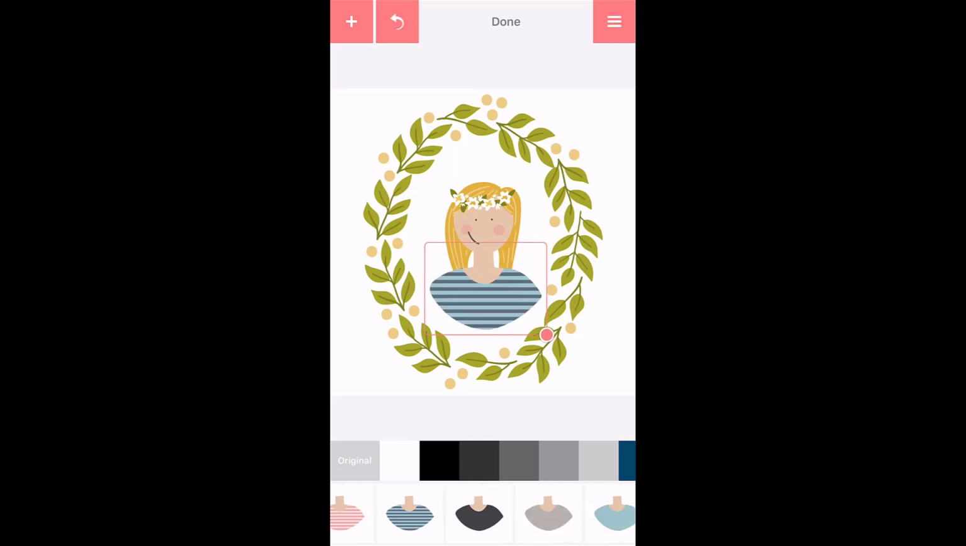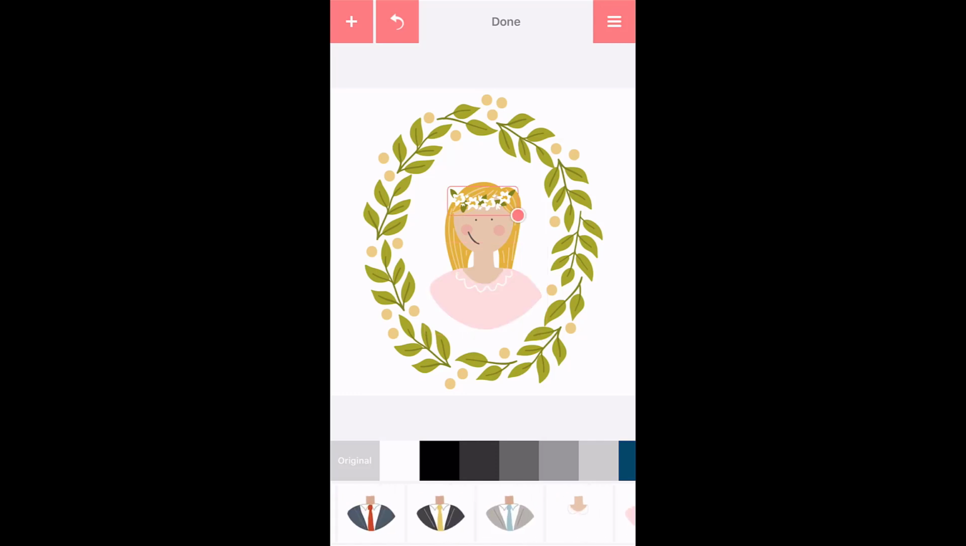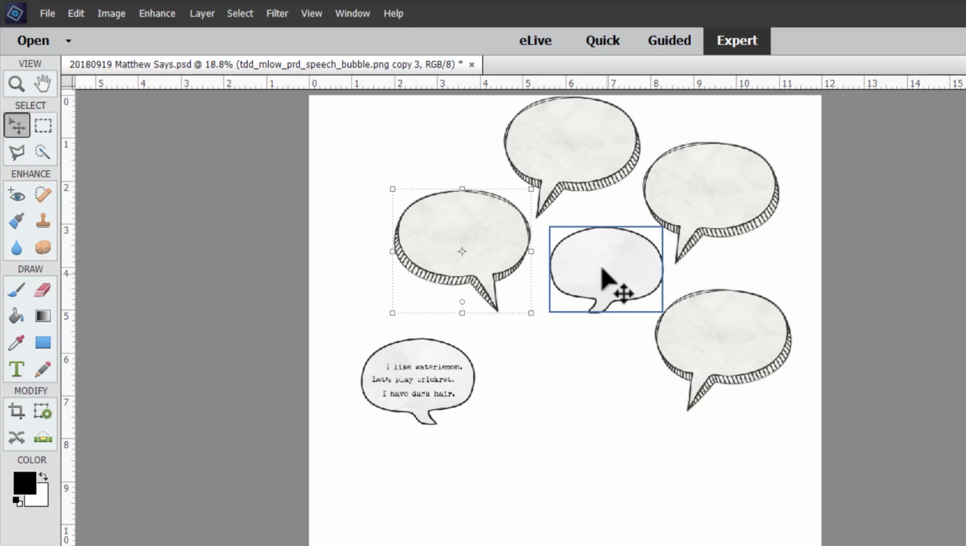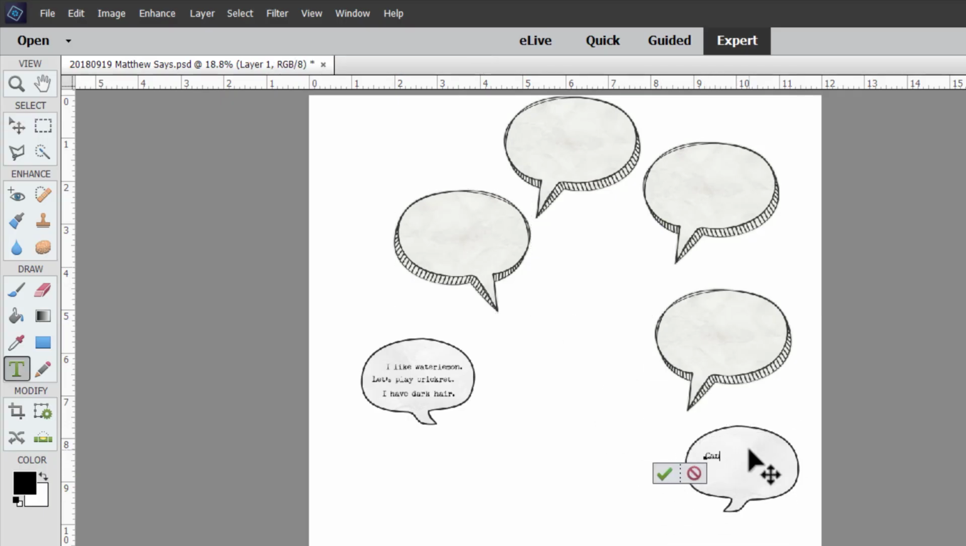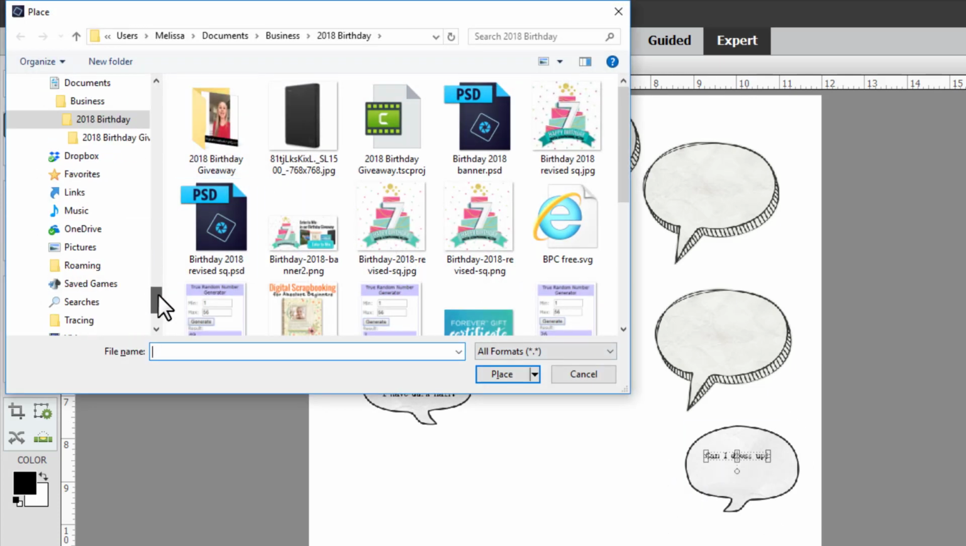Now I actually saved them all on one background and then I exported the file to my camera roll so that I could then import it back into Photoshop Elements. But you can see it's a lot of fun playing around with Ronna Designs. Definitely check it out if you haven't already.